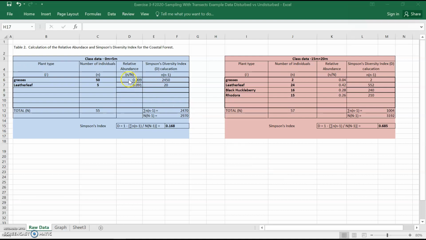So we figure out relative abundance. That's relatively simple. That's n, our number of individuals, divided by the total number of samples taken. We then do all the math for the Simpson's index. We've covered this before, and that gives us our Simpson's diversity index down here. So that gives us relative abundance and Simpson's diversity for the plants in each of the plots.